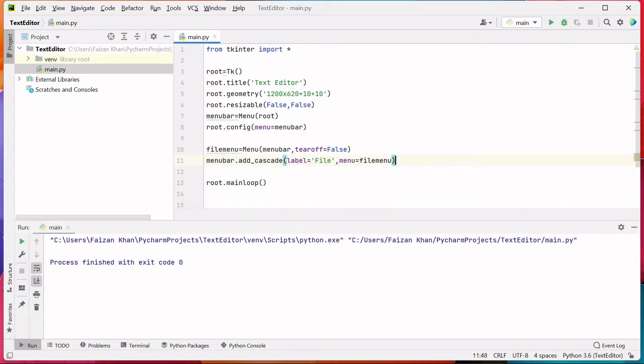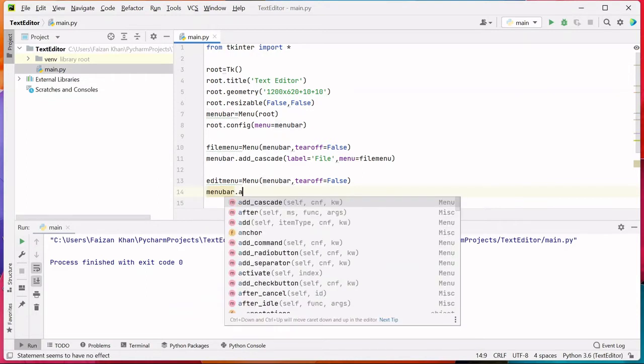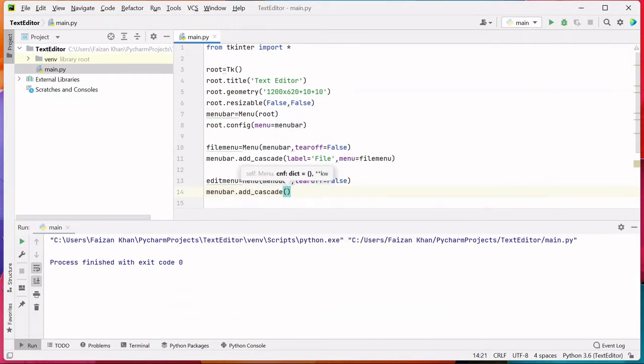In the same way we want the next menu, Edit, right? So we'll do it in the same way. So we'll use the editmenu object variable, and again we'll use this Menu class. This menu would be again inside this menubar only, and here also tearoff would be false. Like this. And in order to display this edit menu, again we need to use that add_cascade method, and here we'll pass the label as Edit.